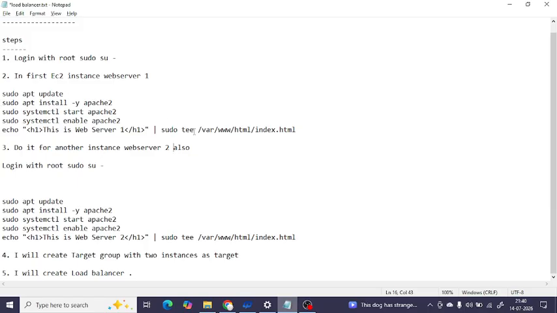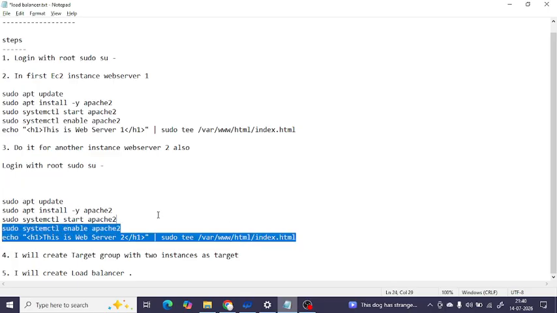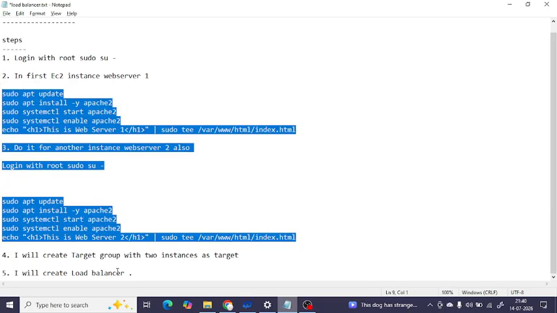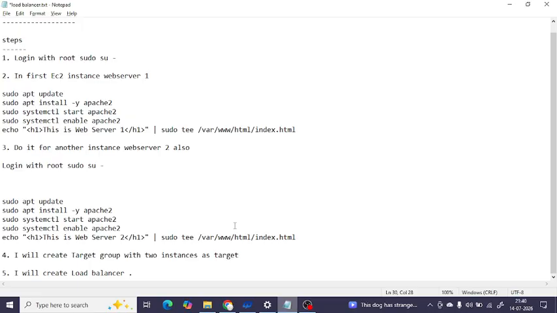Once I create the first EC2 instance, I will SSH, and after SSH I will install Apache. Inside the Apache server I will keep a page saying this is web server 1. I will repeat the same thing for the second EC2 instance. Once it completes, I will create the target group with the above two EC2 instances as targets.